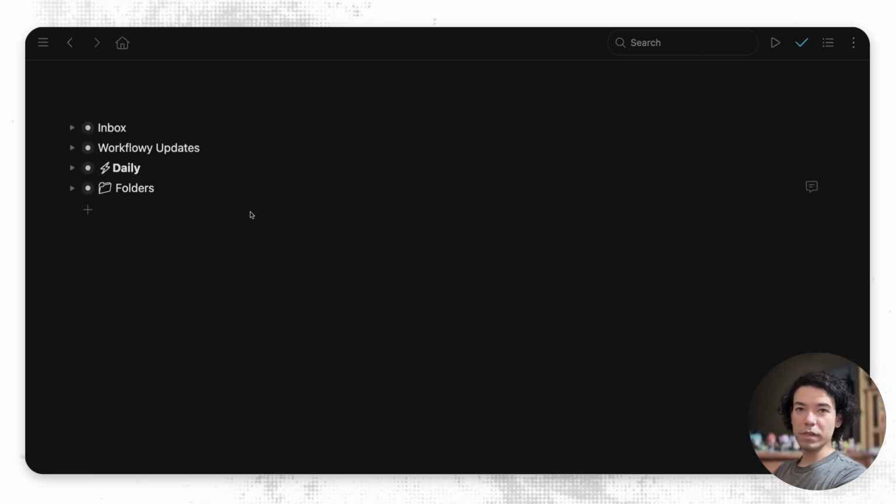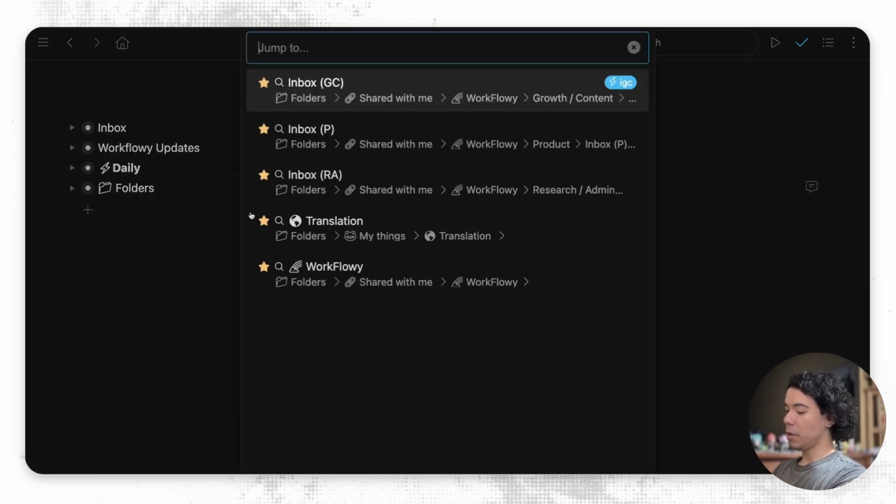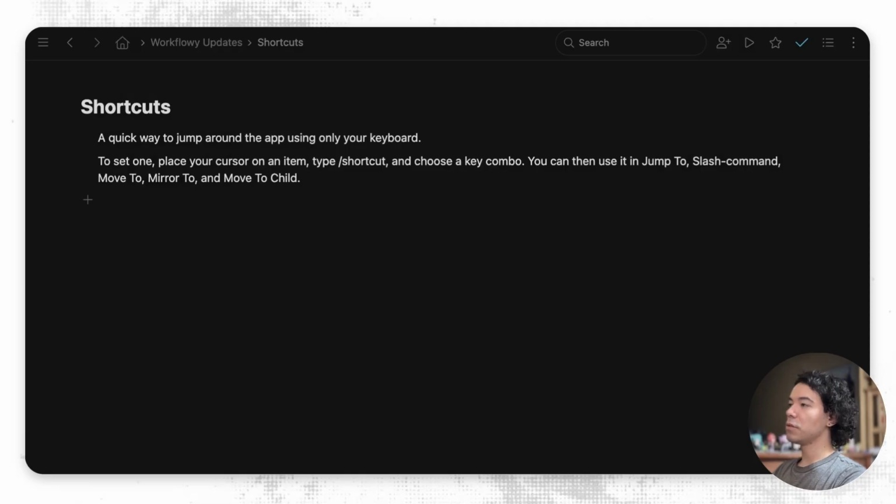Navigate to a completely different place in my account, hit the jump to menu, type SH, hit enter, and there we go. I've navigated back to where I set my shortcut. You can set as many of these as you want.